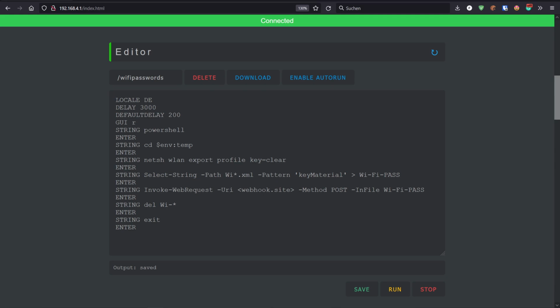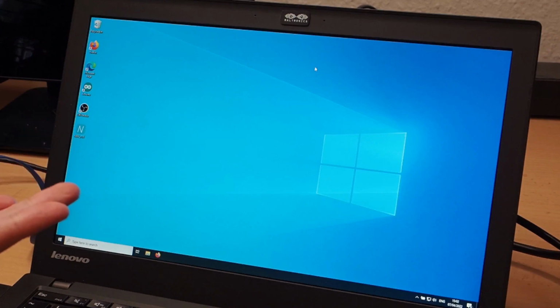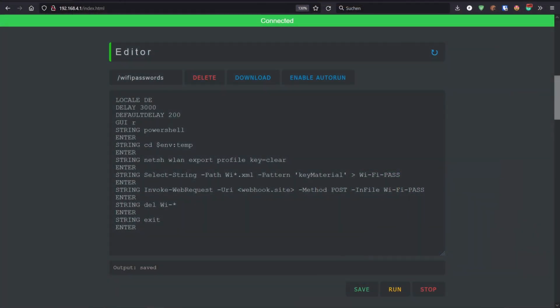Welcome to another demo. This time we are going to steal Wi-Fi passwords from a Windows computer. Isn't that cool? So this is our Windows computer, our target that we will be attacking, and it knows one or two Wi-Fi networks it has previously connected to, and so the computer has saved the passwords to those networks. And we are going to use a bad USB to steal those passwords and send them to us, the attacker.